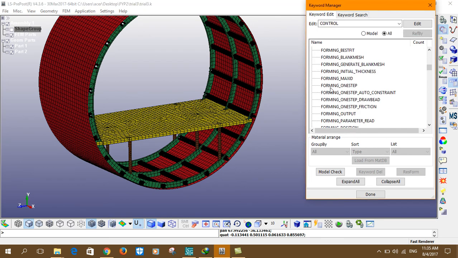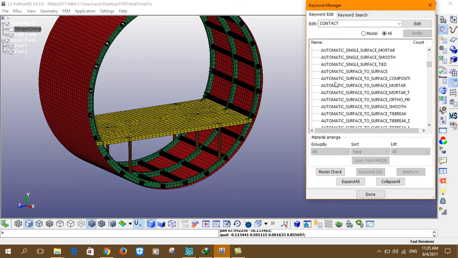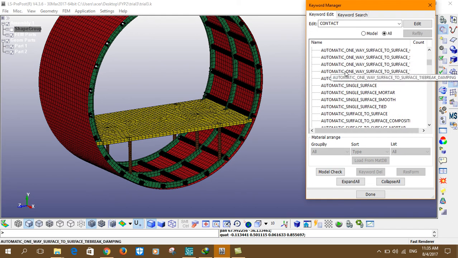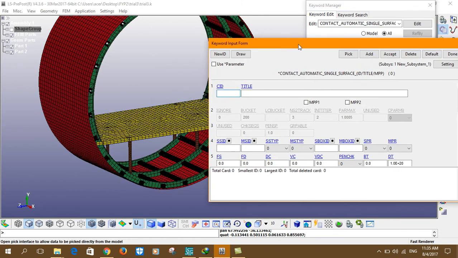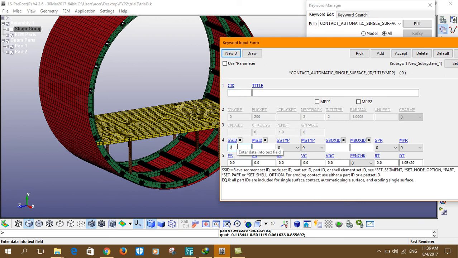contact automatic single surface. Automatic, no, this is control. Contact automatic single surface. Okay. Why do we need this one? Because this has a few parts, different parts. So we want all of these to interact with each other. We can make it automatic surface to surface, but for each one we need to define. We don't want that. We just make it single surface and it will be defined all together. So here put 0. It says all parts are included for single surface contact.